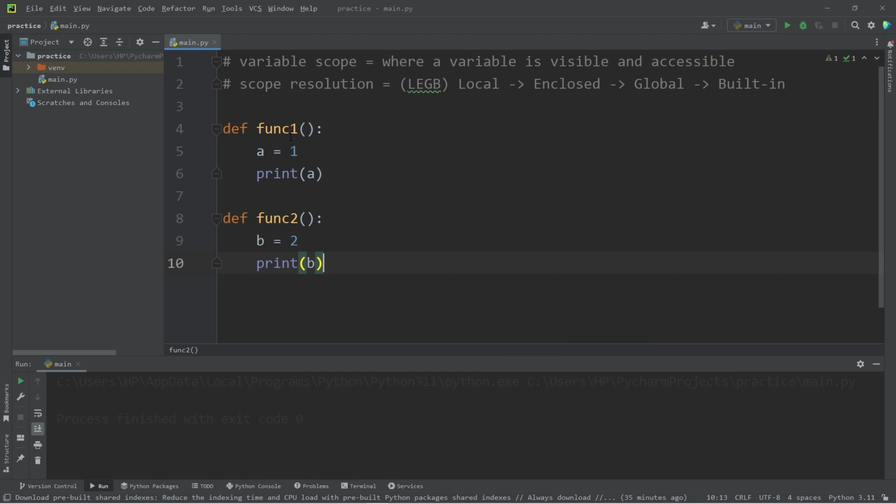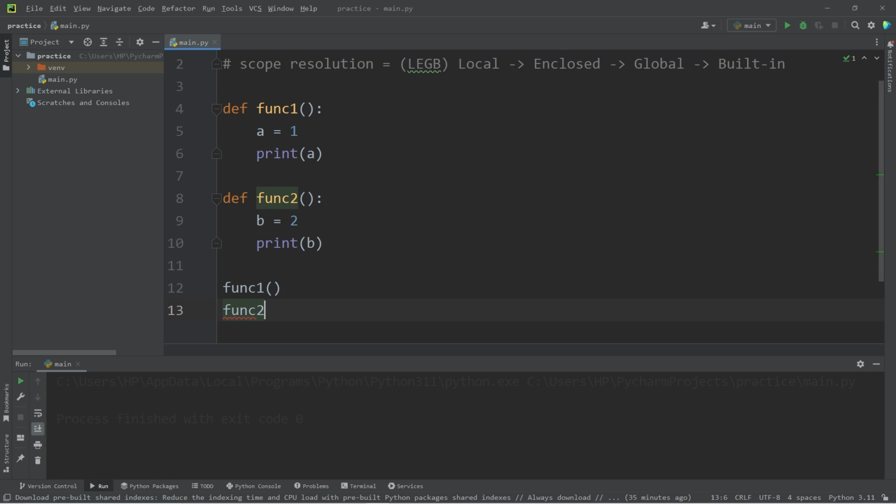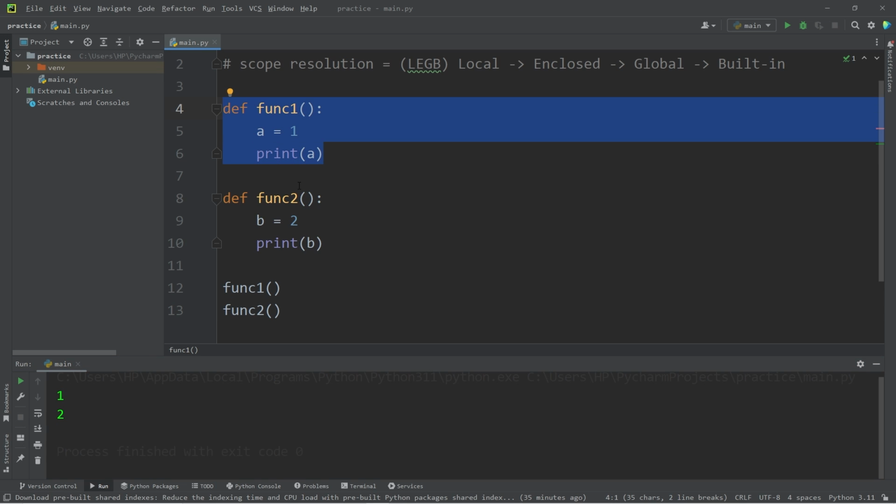I have two functions, function 1, function 2. Within function 1, a equals 1, then we print a. Within function 2, b equals 2, then we print b. If I were to invoke these functions, let's invoke function 1, then function 2. We would print 1, then 2. Variables declared within a function have a local scope. Variable a is local to function 1. Variable b is local to function 2.